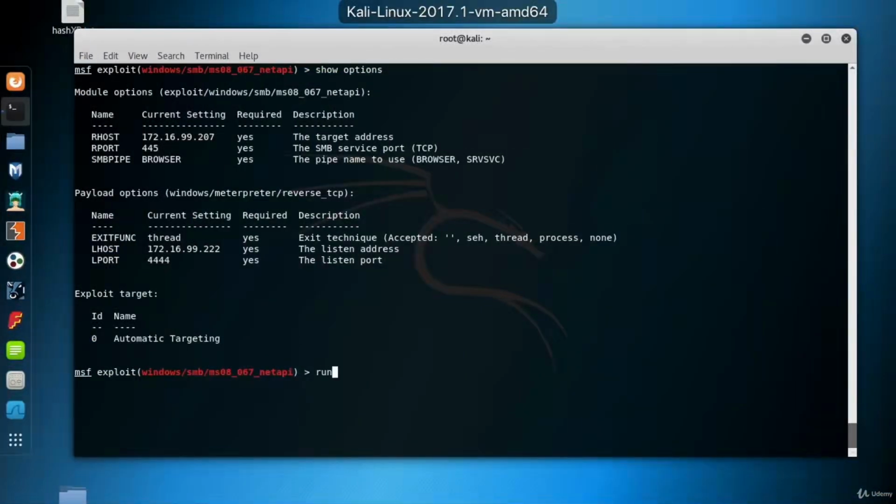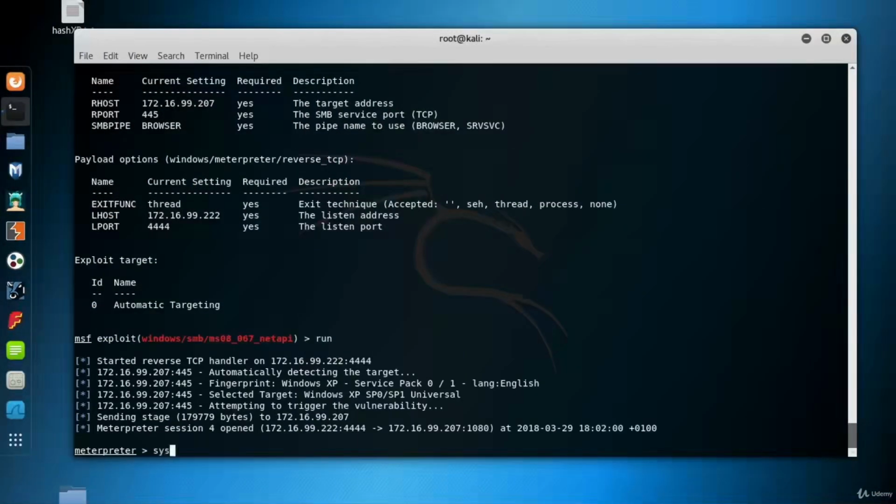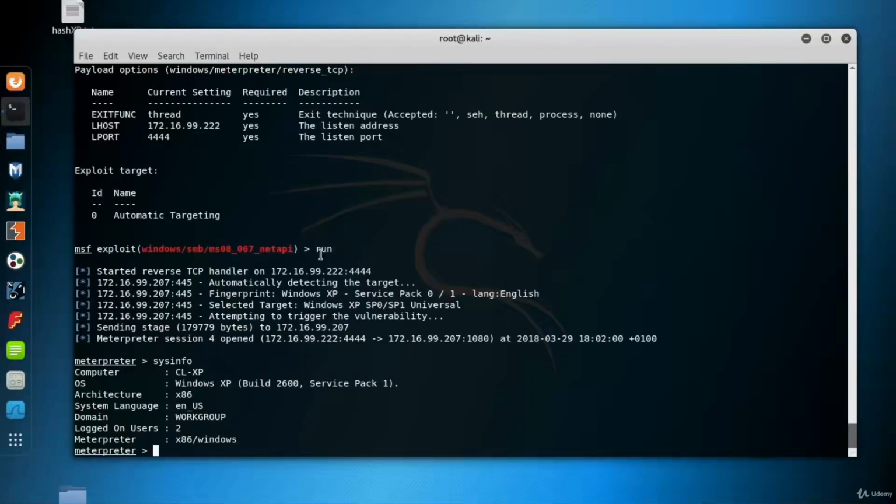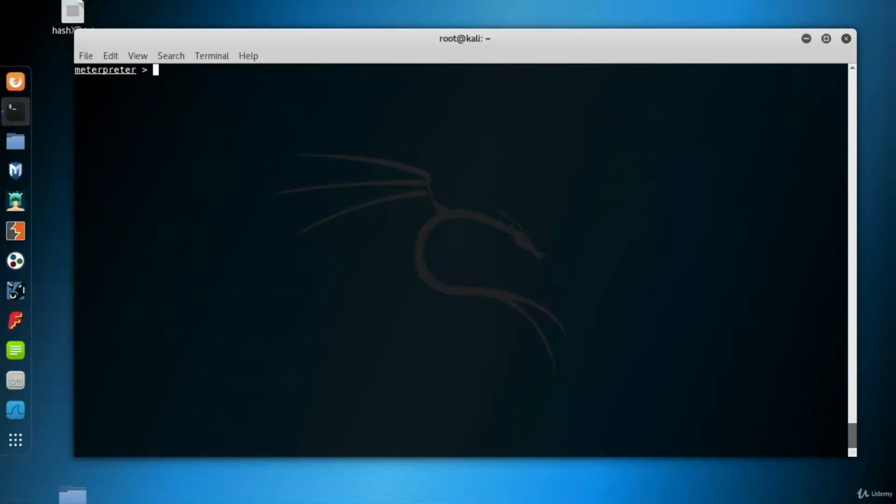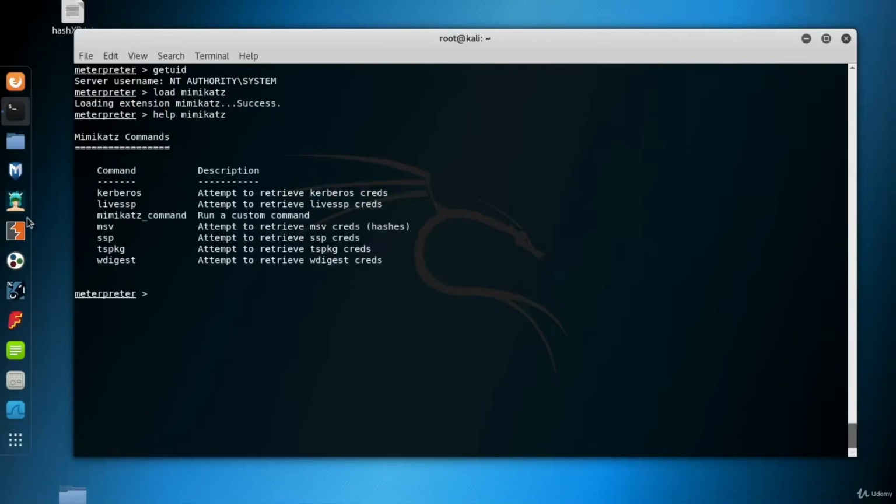So, after obtaining a Meterpreter shell, we need to ensure that our session is running with system-level privileges for Mimikatz to function properly. So use getuid to look at the user. And if it's not system user, we can use getsystem to try to gain system privileges. Now we can load Mimikatz module into the memory. Help Mimikatz to see the Mimikatz commands.